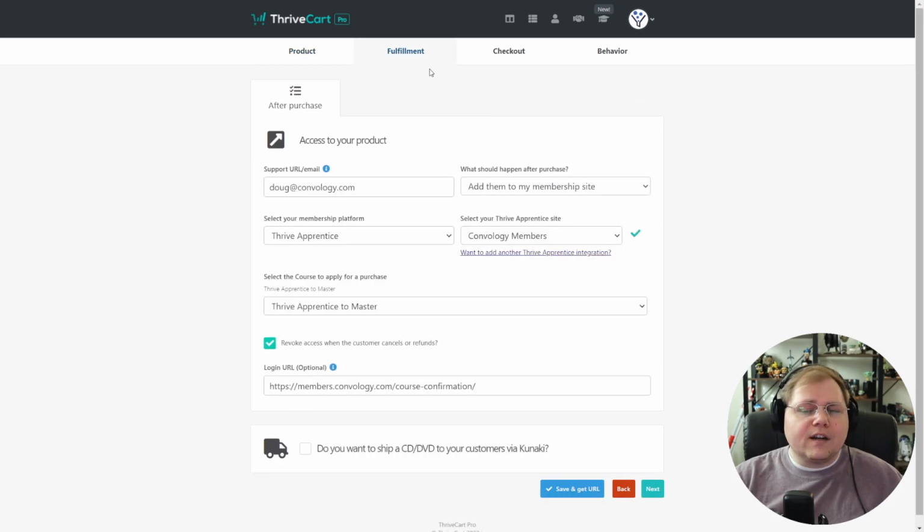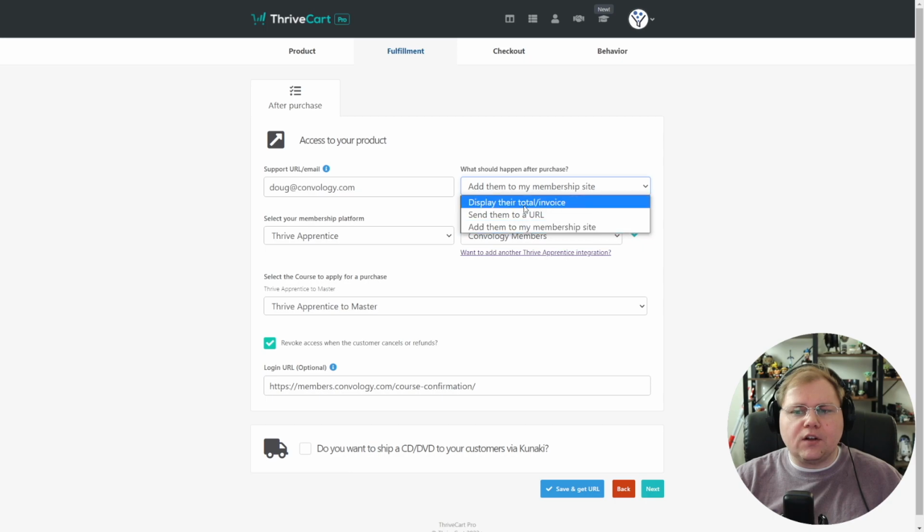The tab we most care about is fulfillment, because it's here that you select what should happen after purchase. By default, it says display their total or invoice. We want to send them to a membership site, and we want to select our platform. This for us is Thrive Apprentice, and our site. This will be the name that you gave it when you set up the integration. And then we need to select the course to apply for our purchase. So in this case, it's Thrive Apprentice to Master.